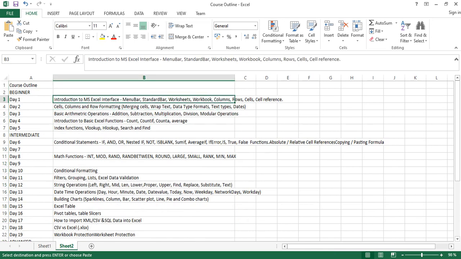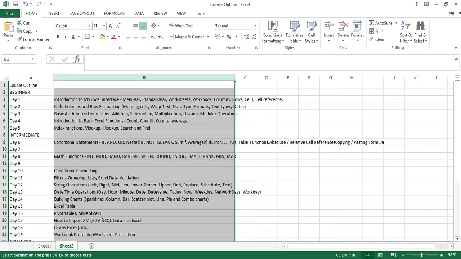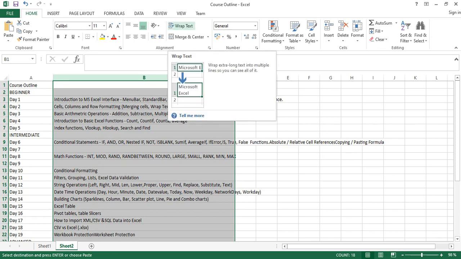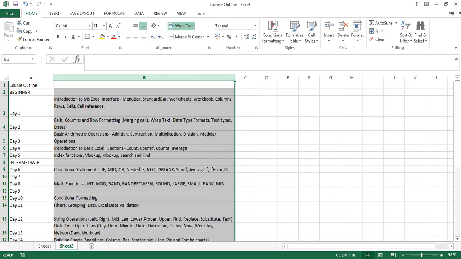Now if you notice, some of this text is flowing out of the cells, and that's what happens in Excel when your text is longer than the width of the cells. So what I'll do here is select this column B, and then come here to wrap text. Once I click on wrap text, all the cells that have text longer than the cell width break down to the next line, just like when you're typing in Microsoft Word. So that makes it look a lot better.